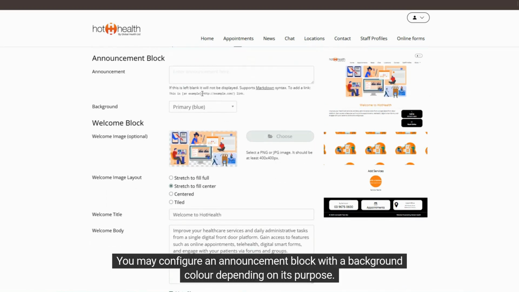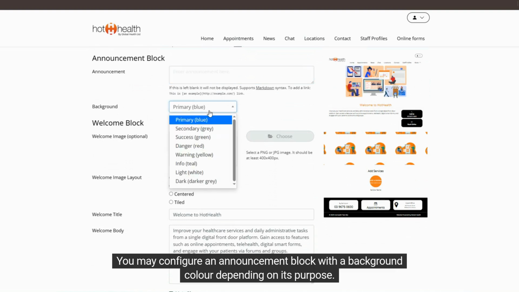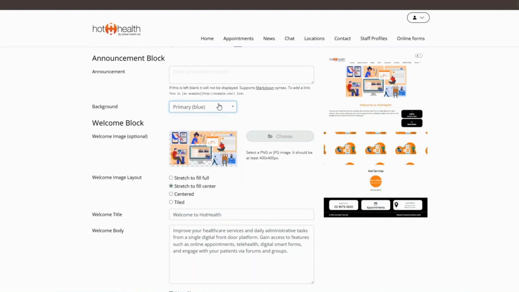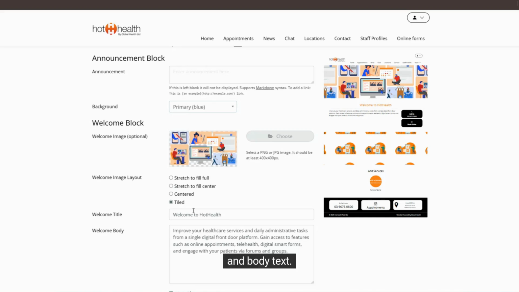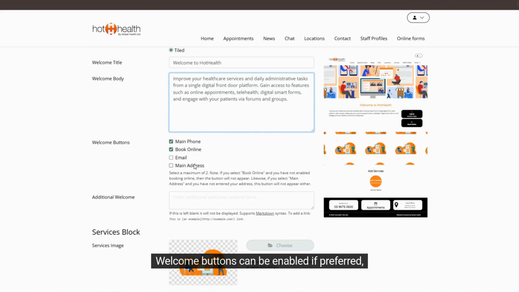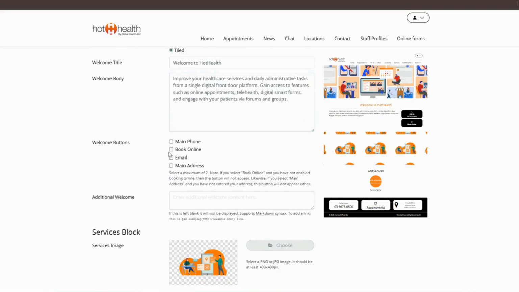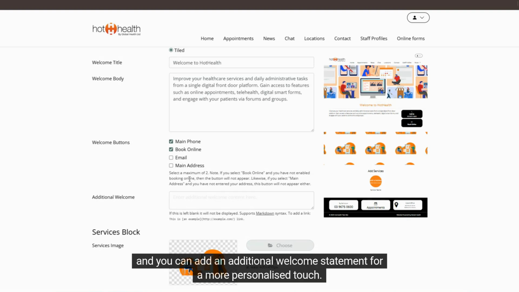You may configure an announcement block with a background color depending on its purpose. You can also add a welcome block, where you can include an image and update its layout, title, and body text. Welcome buttons can be enabled if preferred, and you can add an additional welcome statement for a more personalized touch.